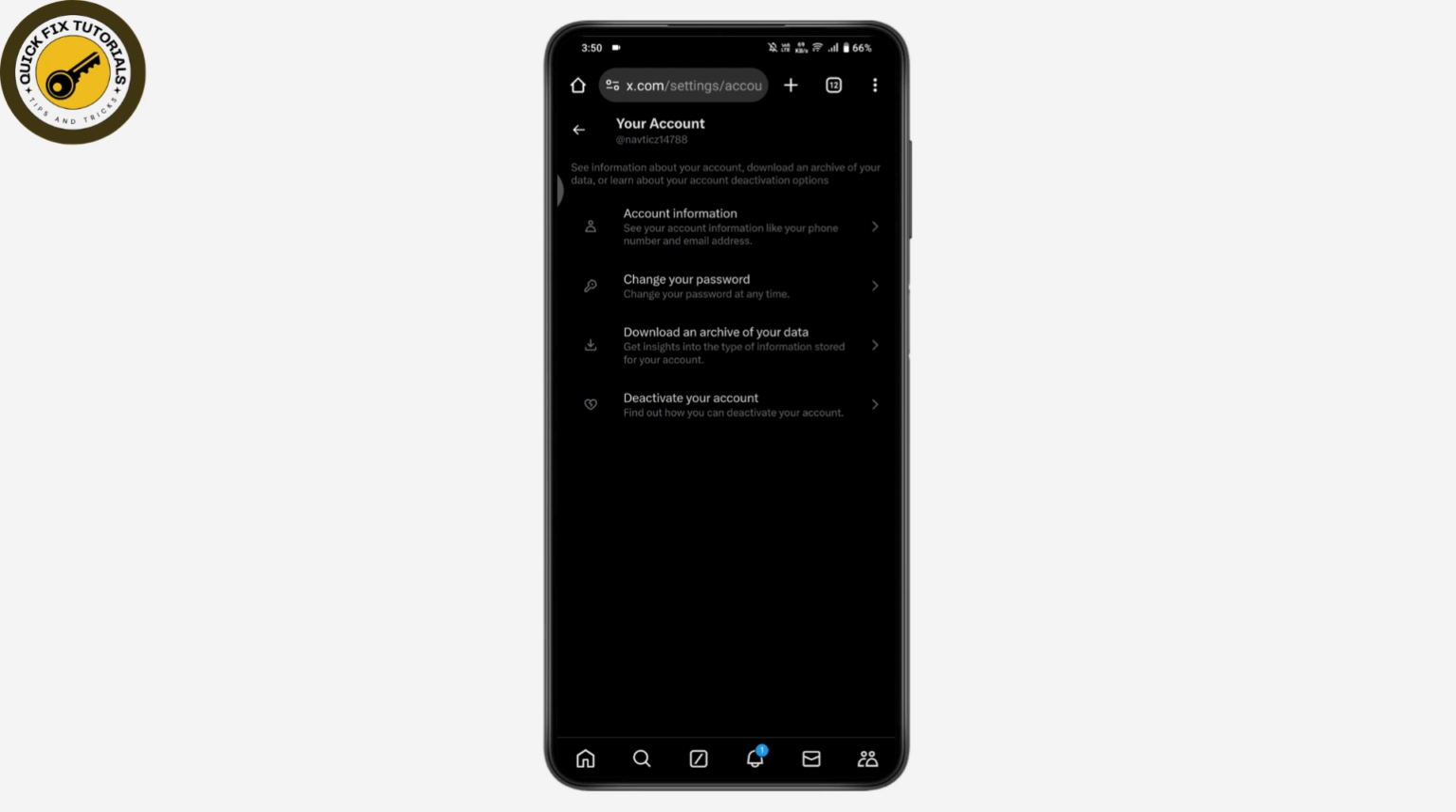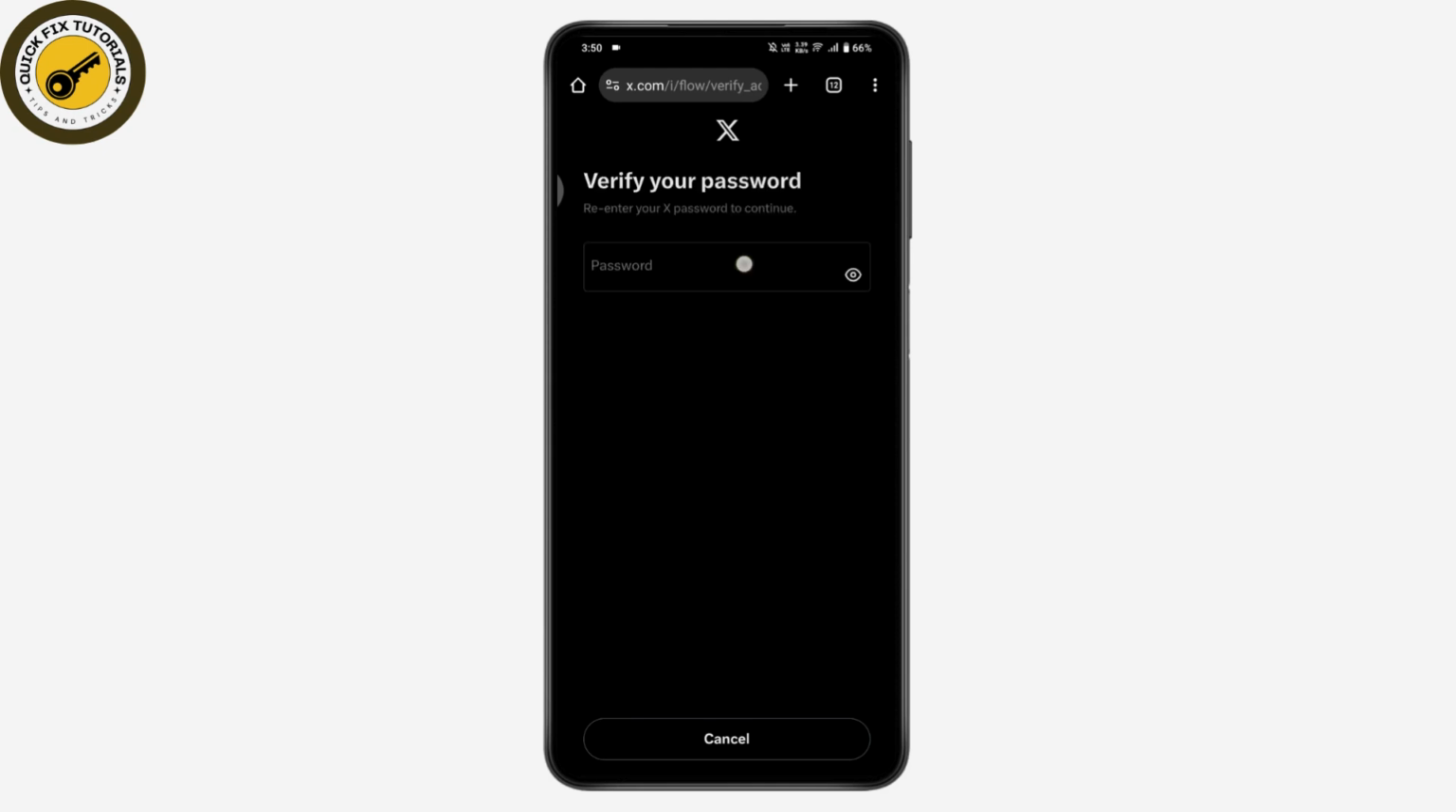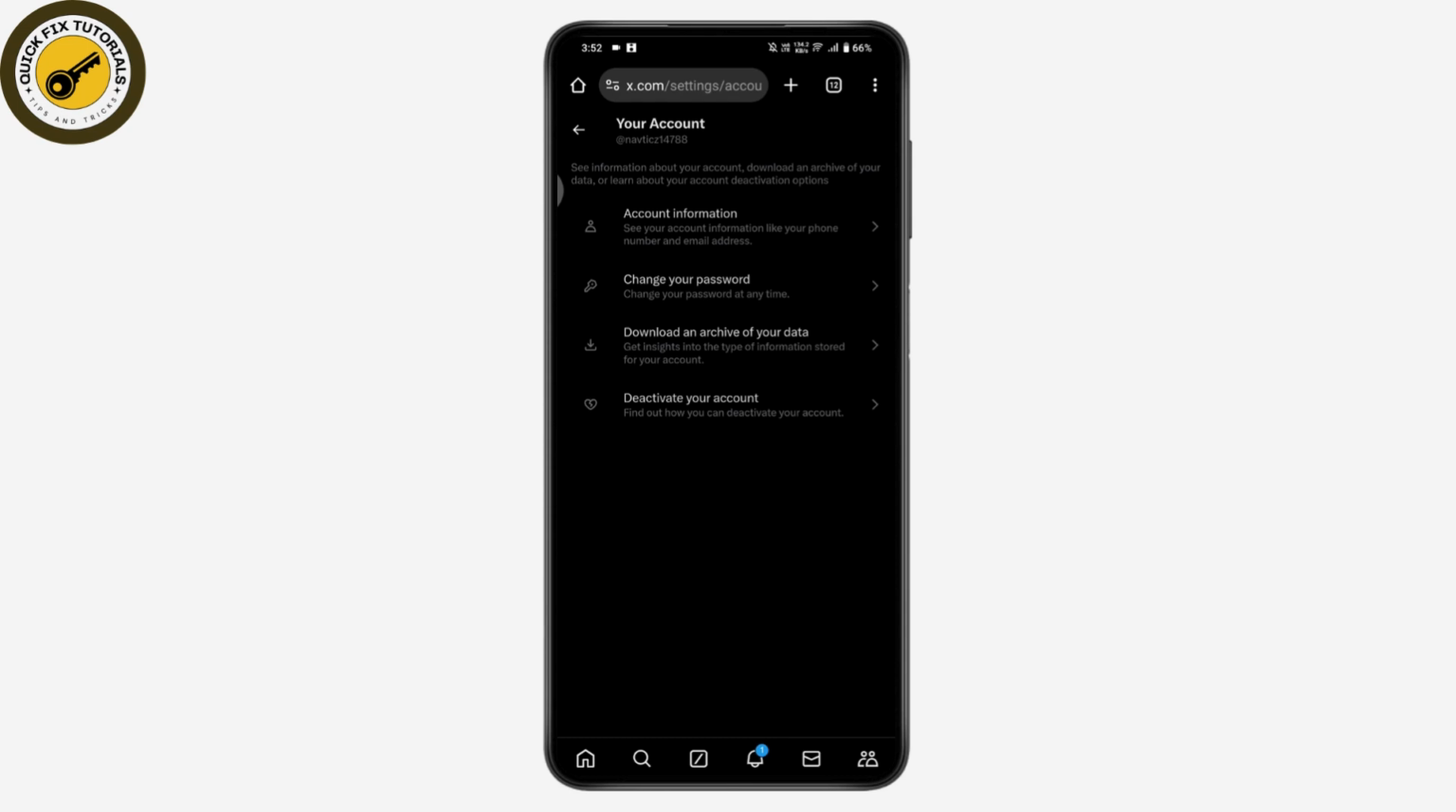So under your account here, you will have download an archive of your data. So tap on that, and once you tap on that, here you need to enter the password of your Twitter or your X. Once you enter your password, then you will download the archive and each and every history of your data. So once you've downloaded, then you can watch your history on Twitter from that download.